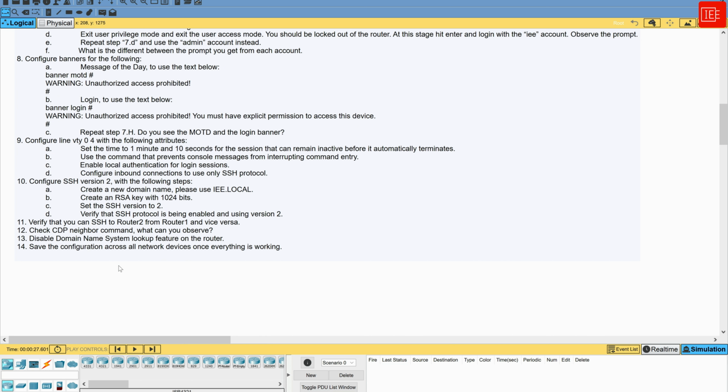And then if I scroll down, move to step number 10, you can see that we are going to configure SSH version 2. We are then going to verify that you can SSH from router 2 to router 1 and vice versa. We're also going to check the CDP enable command, and we're going to observe the output that you get from the screen. We are then going to disable the domain name system lookup feature on the router, and we explain why you might need to do that.